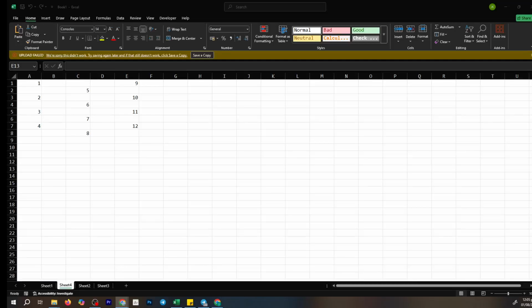In today's video, I'm going to teach you how to remove blank or empty cells in Microsoft Excel. This is a handy skill to have when you're dealing with data that has missing information scattered throughout, and you want to clean it up for improved readability and analysis. So let's dive right in.